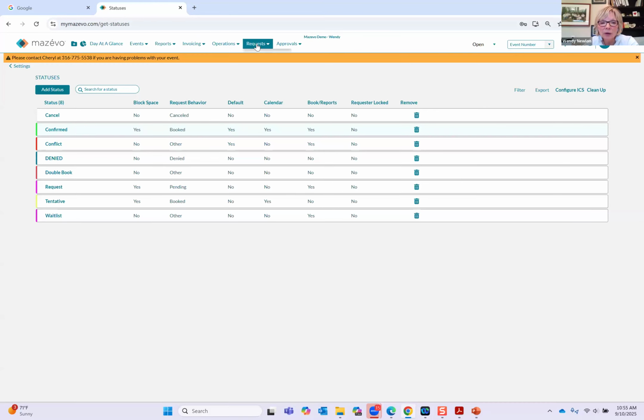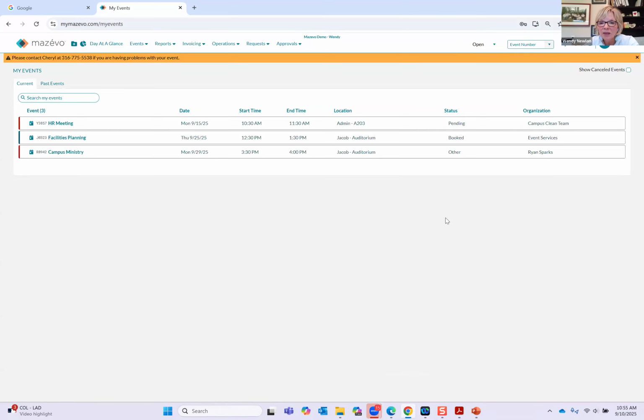Here's what I'm talking about. What does it look like to the requester? So I'm going to go be a requester right now. I'm going to go to my events. There we go. So behind the scenes, this status might say confirmed. It also might say confirmed with catering, but to the requester, it just looks booked. This one might be in double book status or conflict, but to the requester, it just looks like other. And then this one is probably still in request status, but to the requester, it looks like it's pending.